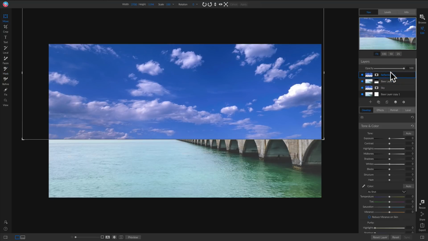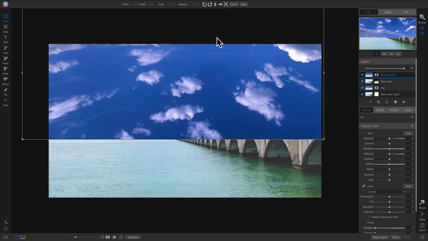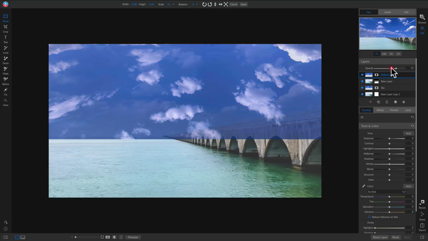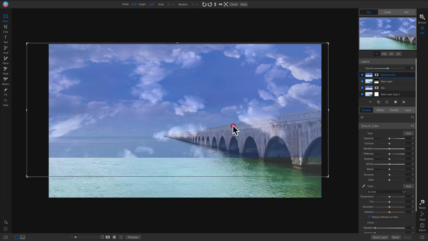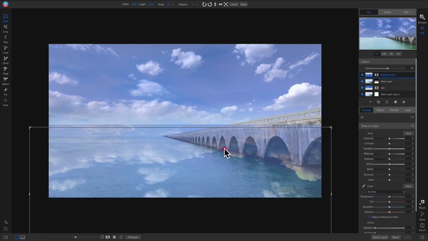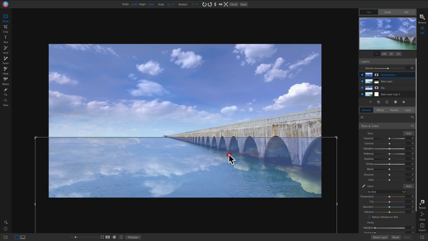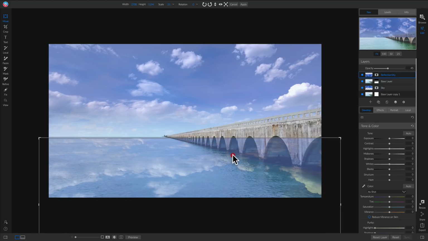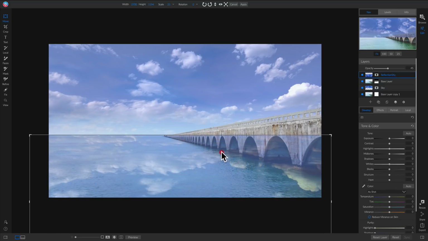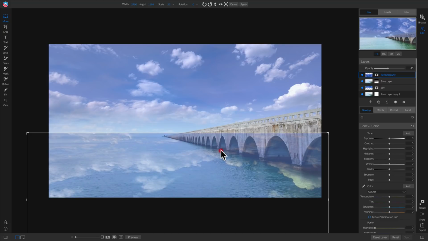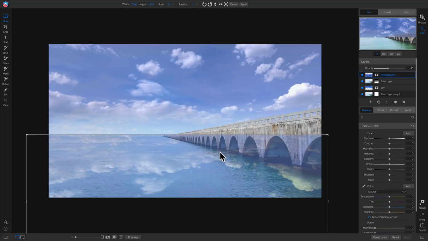Now I'll just drag this above my base layer. I'll hit V on my keyboard to grab my move tool. Then I'll go up and I'll choose flip vertical. Now I'll lower my opacity to about 50, and I'll drag this down, and I'll place it so that it looks natural in my photo. How about something like that?